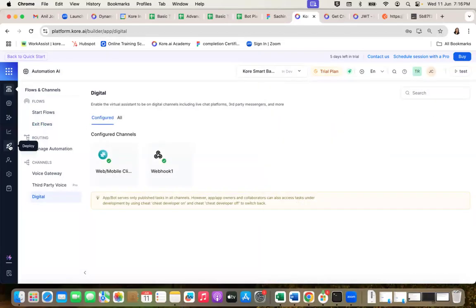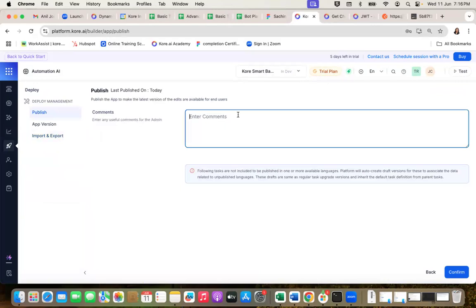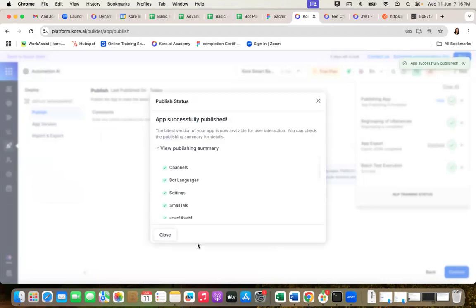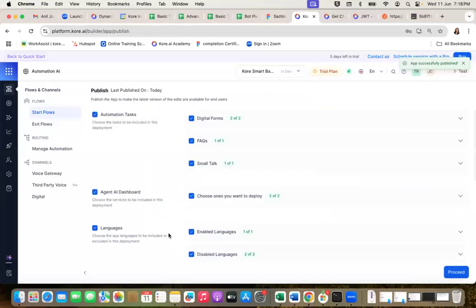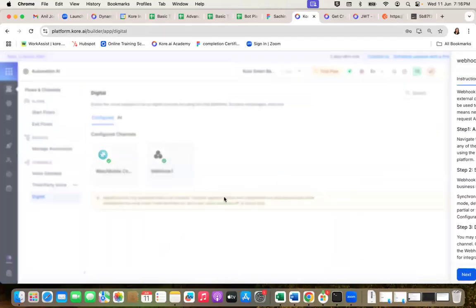Okay. So quickly we will go ahead and publish the configuration once again. And once the publishing is complete, we will go ahead and do the webhook integration from Postman. So that is your external application integration. But before doing that integration, we need to generate the JWT for authentication. So let's go back to the channel because I'll need that client ID and secret.